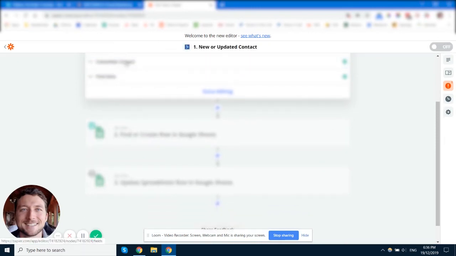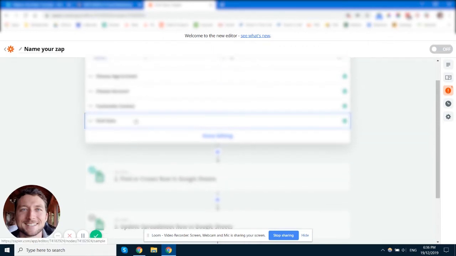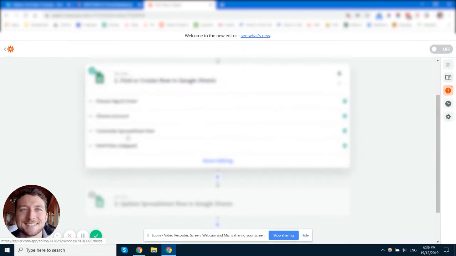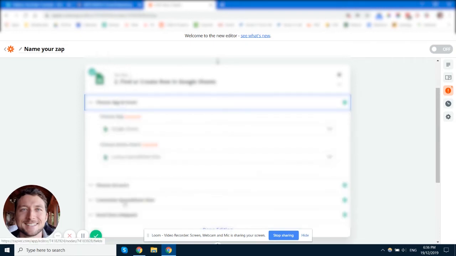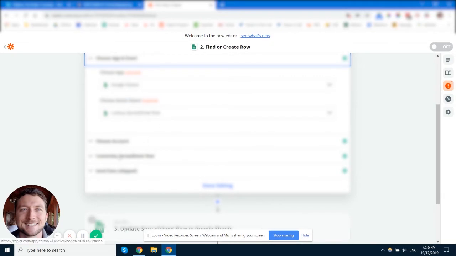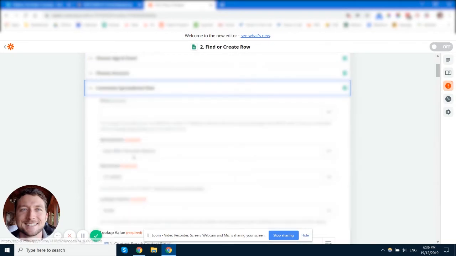For this instance, we're just going to assume that you want to map all the contacts to one sheet in Google Sheets. Once you've done that, you want to pull in some test data, so you've got all the fields there to map, and then you want to add a Zap step, and here we want to find or create a row in Google Sheets. You don't want to just update or create a row. You want to find to see if there's an existing row in Google Sheets. Choose your app, choose your event, look up spreadsheet row as the event, choose your account.